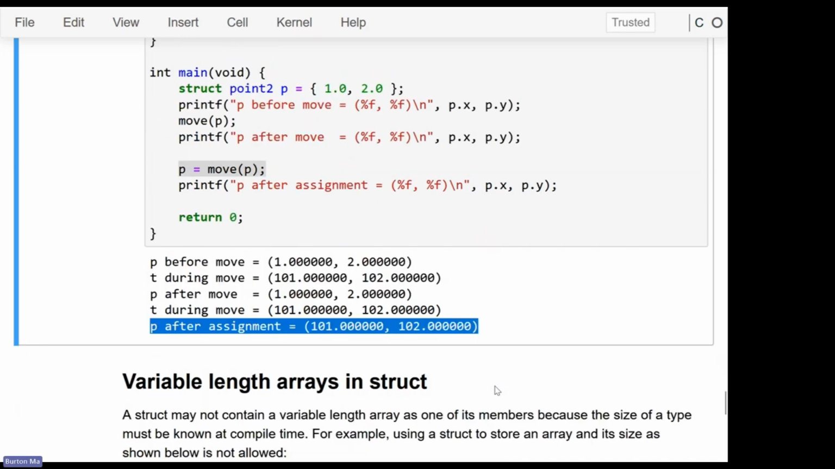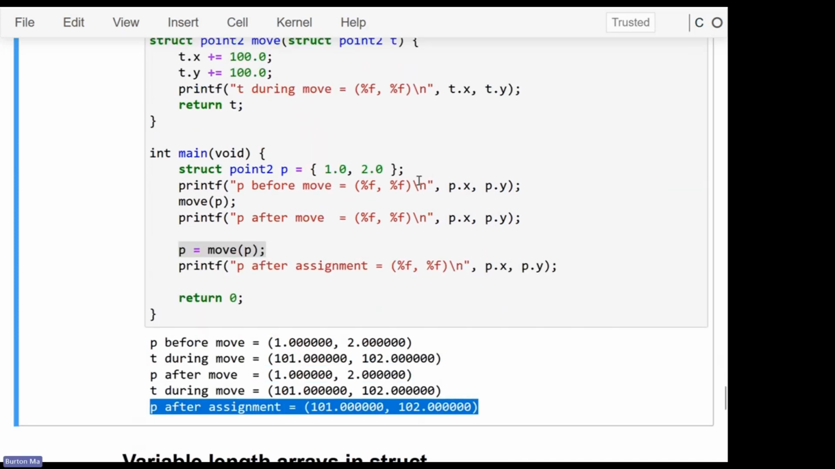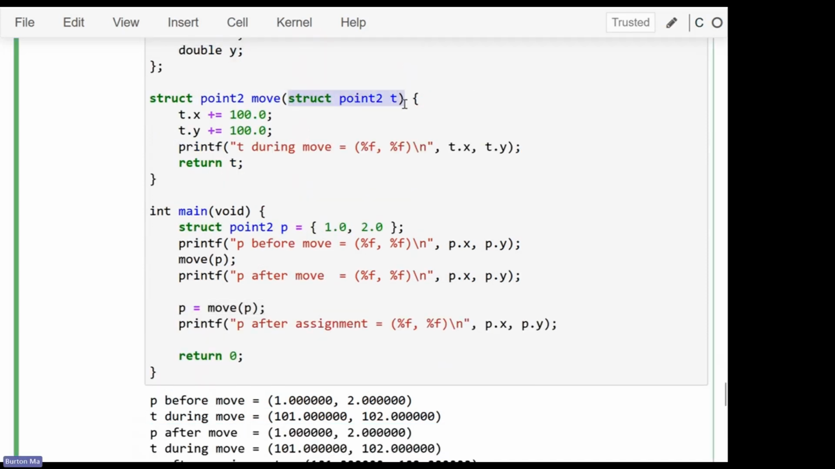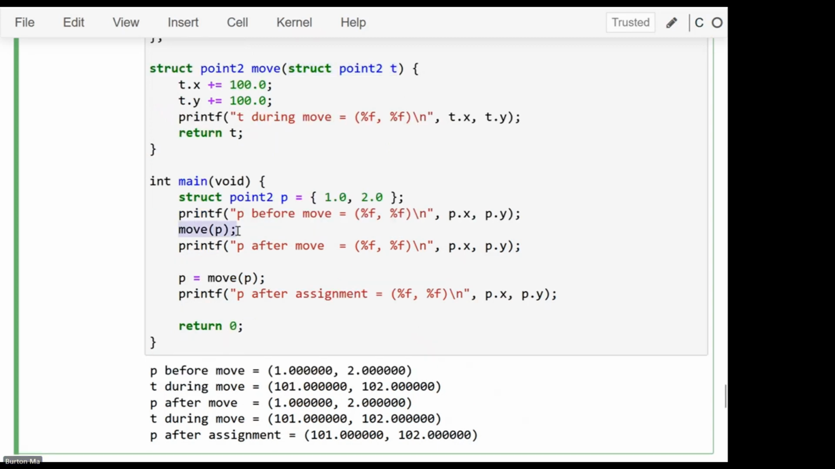Okay. The correct way to deal with this is the same way that we dealt with swapping 2 values. Instead of passing a structure to this function, you should pass a pointer to a structure. Now the function can actually change the coordinates of the underlying point object itself. And if you call it like that, move address of P, it will actually change the object P. You don't have to do stuff like that.